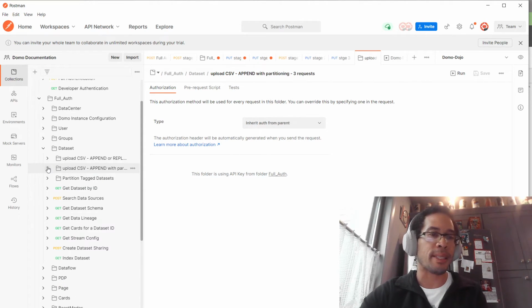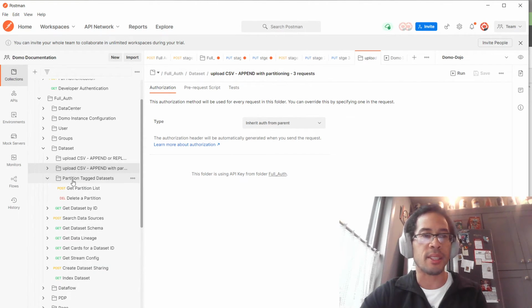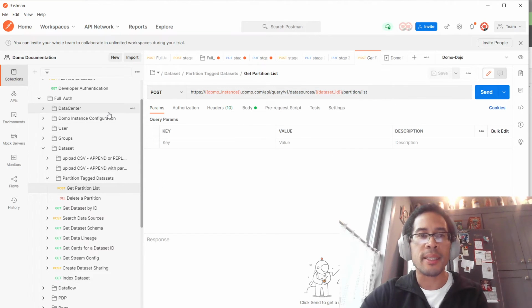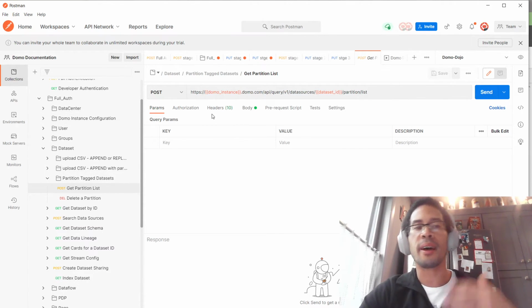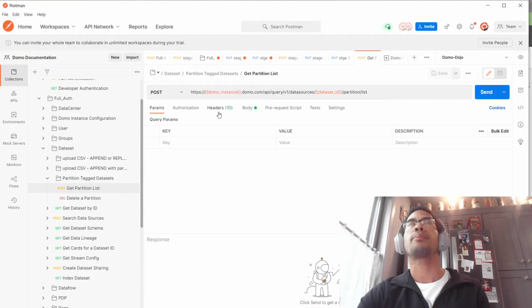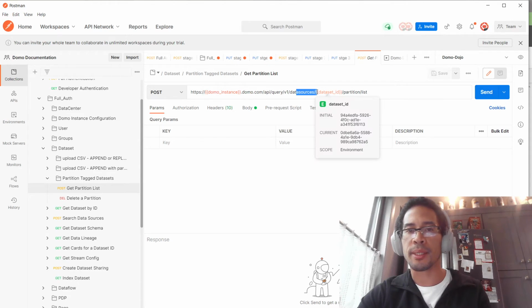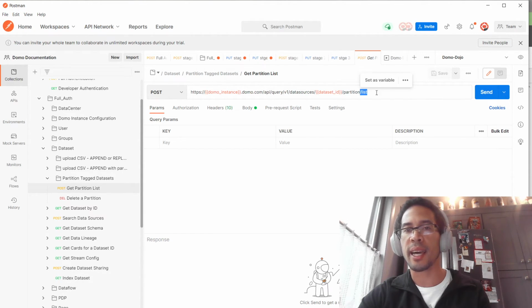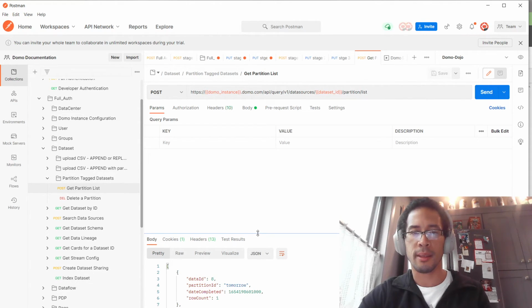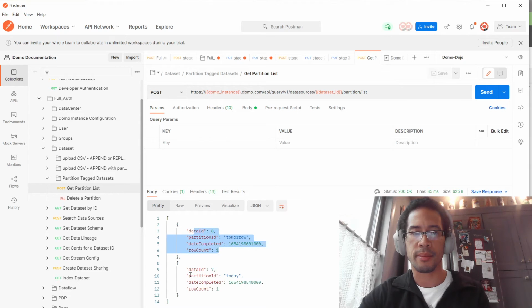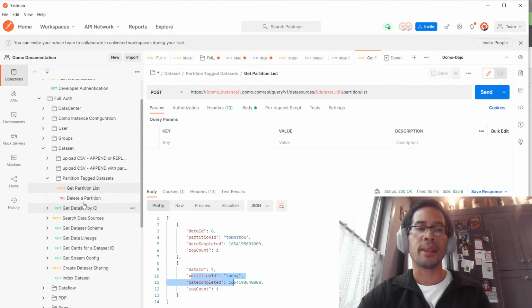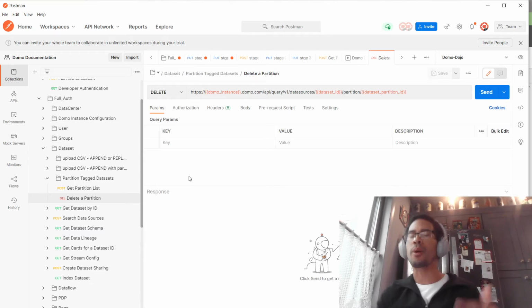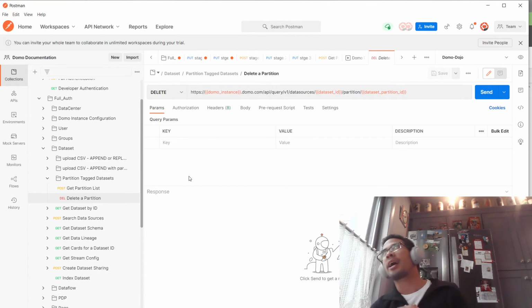Domo has expanded some functionality here in terms of what I can do. I can list out all of my available partitions. So I can go to data sources, data set ID, /partition/list. And I can list out all of the uploaded partitions. Very exciting.